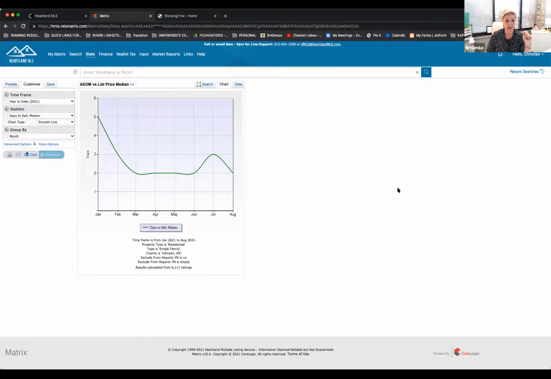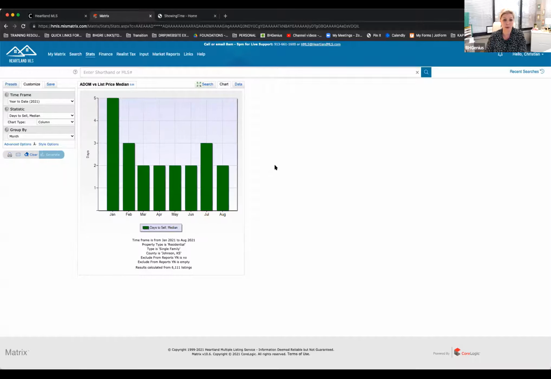So this is our days on market year to date. This is our median days to sell a property. If I want to change the graph, this is showing me a smooth line graph right now. Under our days to sell here, I can do my chart type. There's a couple of different options here. I might want to do a column. So I changed that and I'm going to hit generate again. And now I've got a column.